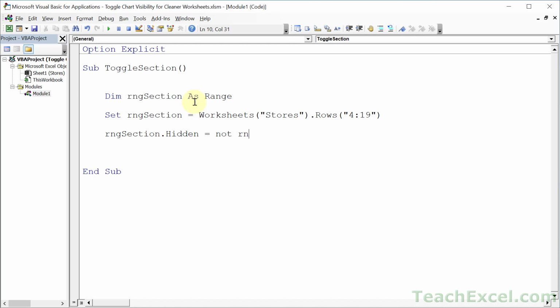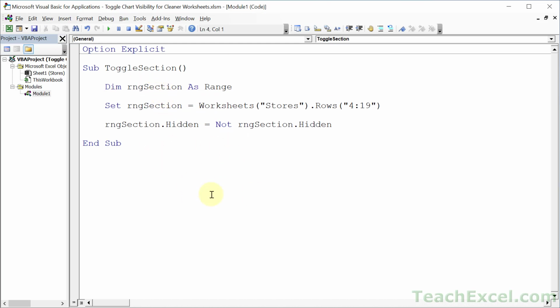We type Not rngSection.Hidden. And what this is going to do is to set the Hidden property, which is either true or false, to the opposite of whatever it currently is. Now, in a moment, I'll show you the way that's maybe a little bit easier to remember than this, logically speaking. But for now, let's go ahead and test this out. We have a nice, neat, very succinct little macro here. And so we need to attach our button to it.